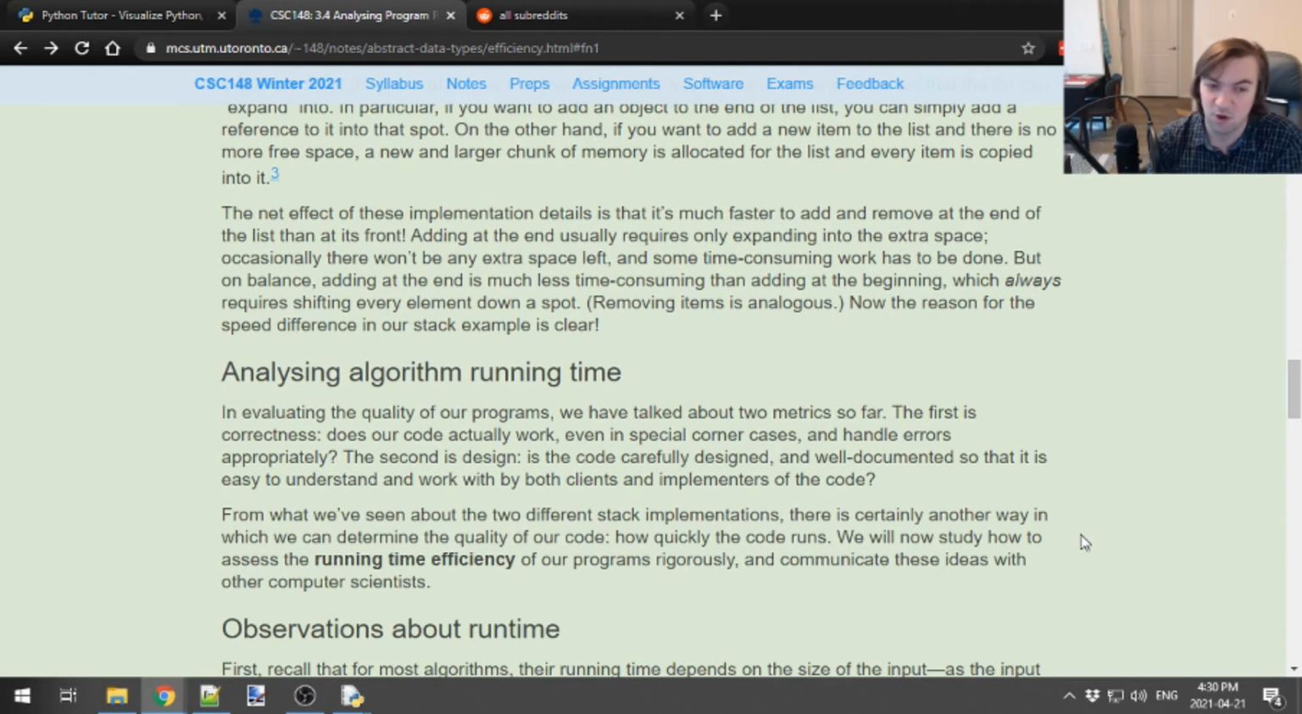Now, in evaluating the quality of our programs, we've only talked about 2 metrics. The first is correctness. Does it work? Even in special weird cases, and does it handle errors when they come up? The second is design. Is it designed well? Is it well documented? If someone picks up your code, is it easy to understand and use? From what we've seen about the 2 different stack implementations, there's also another thing we can use to measure the quality of the code, and that's running time efficiency.